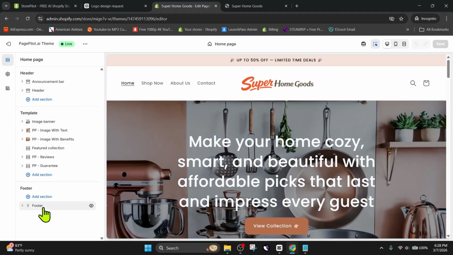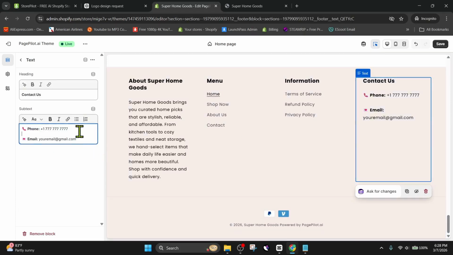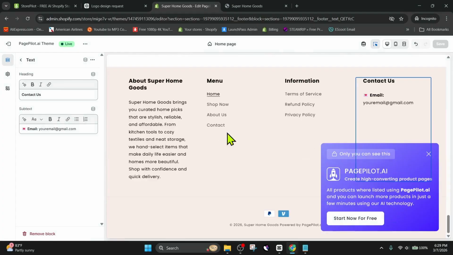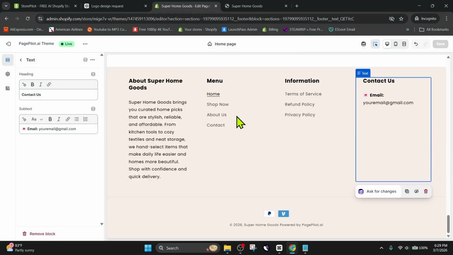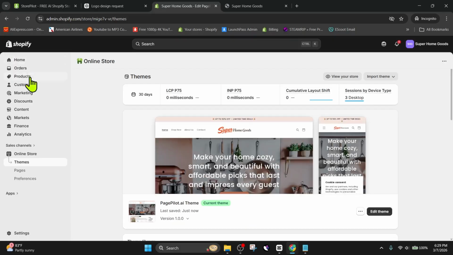So we go ahead and click down here on footer and we got phone. So we could change this to a phone number if you don't want people calling you, which I wouldn't because you're going to get a bunch of scammers and spammers. So now the footer is looking pretty good. Let's take a last walk through the store real quick.